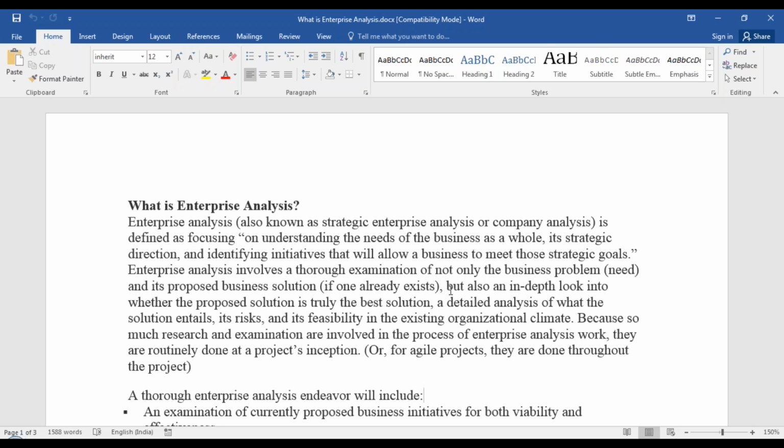So I'm just reading it again. Enterprise analysis involves a thorough examination of not only the business problem need and its proposed business solution, if one already exists, but also an in-depth look into whether the proposed solution is truly the best solution, a detailed analysis of what the solution entails, its risks, feasibility in the existing organizational climate on the whole. You're seeing the organization as the whole.